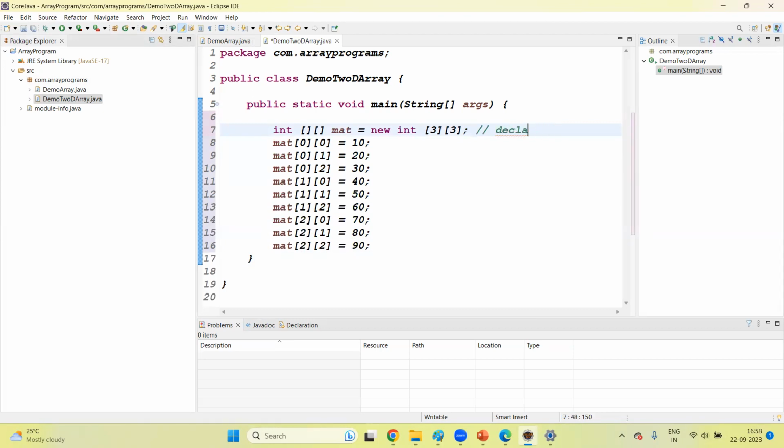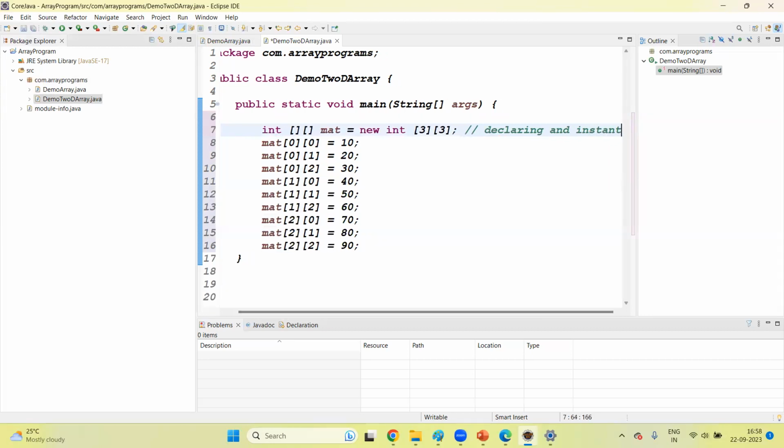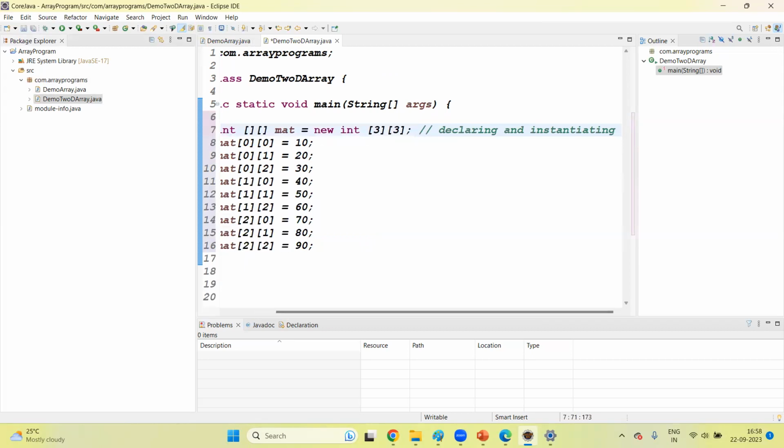Declaring and instantiating. Okay, and from these steps onwards, we are initializing the two-dimensional array.